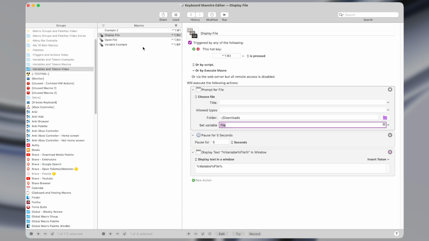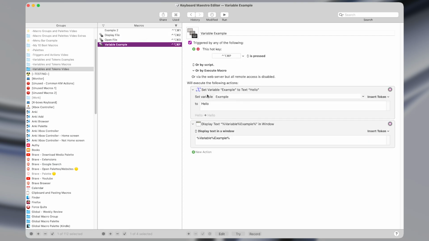So global variables are the default type of variable when you set a new variable, whether in an action like the set variable action or a prompt user for list or so on. They're permanently stored on your hard drive, so they will persist even if you log out of your computer or restart it. The only way to get rid of them is to explicitly delete them.